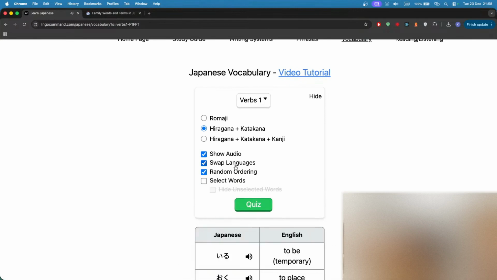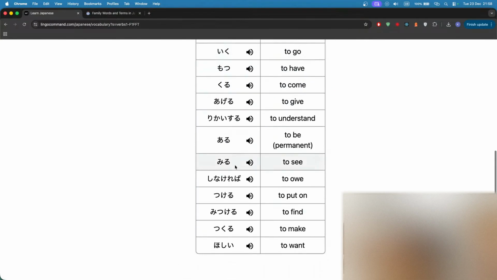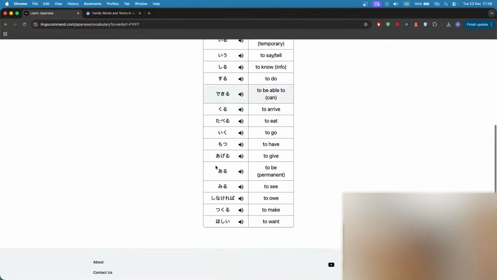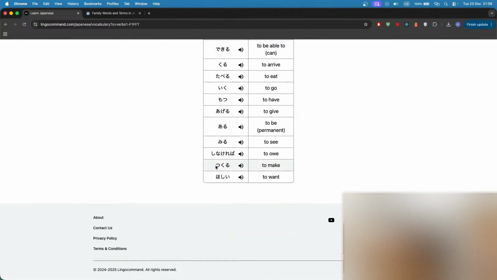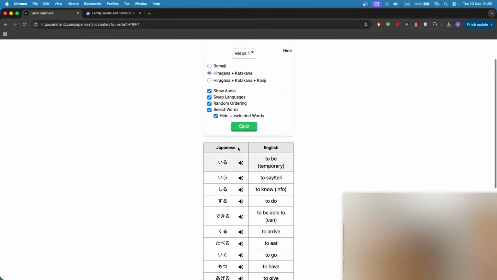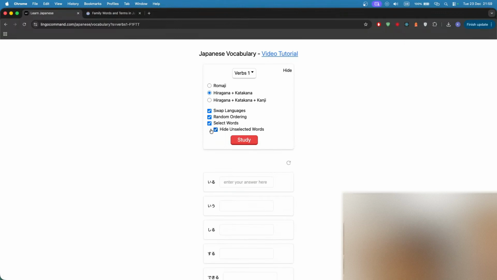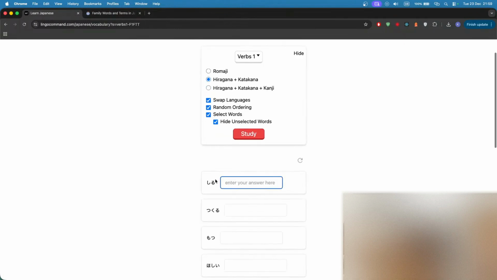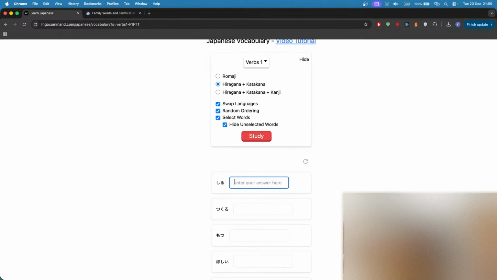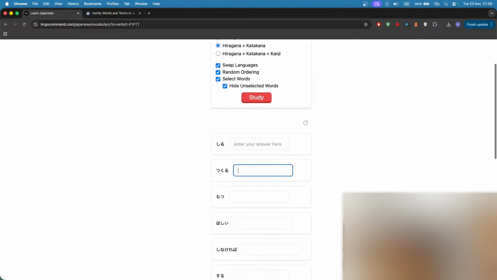Do I have the correct list of what's going on? Oh, that's why. Okay, I was doing the whole list of 25 words, which is a bit too much, right? Let's try that again. Shiru. Skip that one.